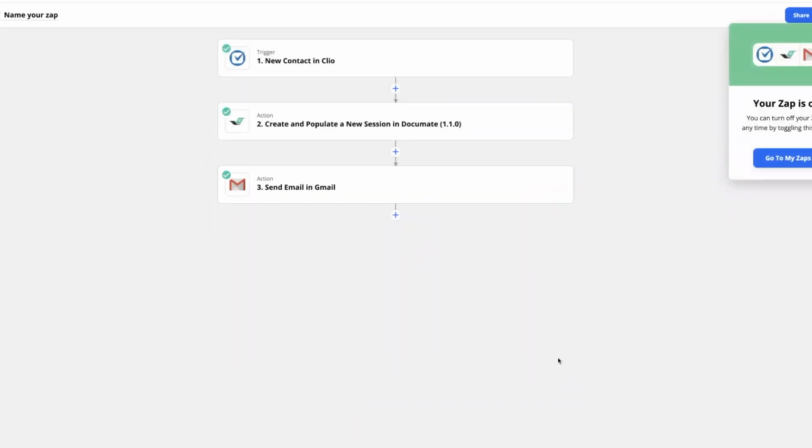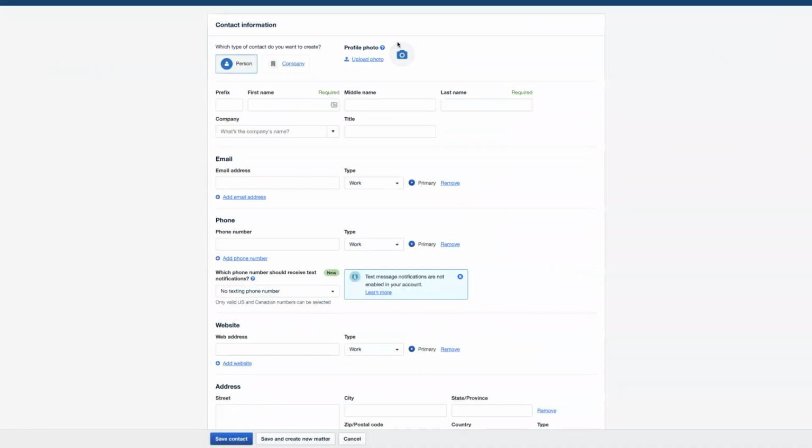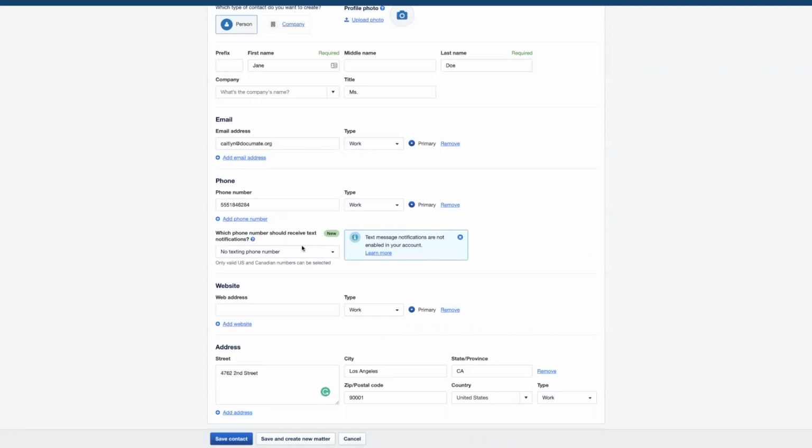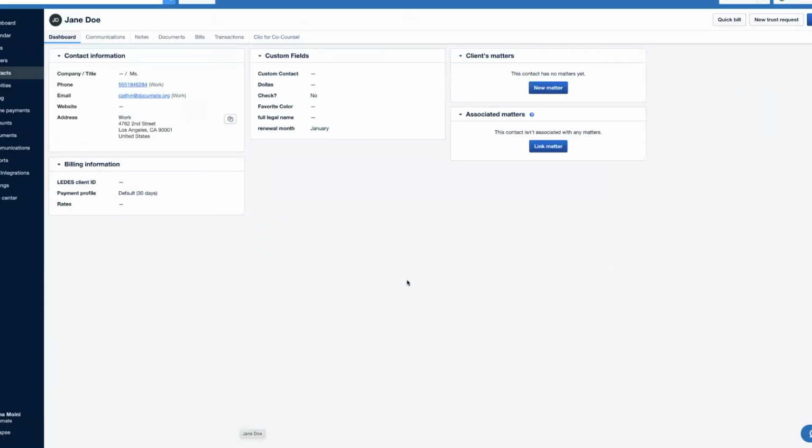Once I've turned this Zap on, I can test it by creating a new contact in Clio. So I've come into my Clio account and I'm going to create a new person contact. And once I've entered all of my information, I'll click Save Contact. The session will now be begun in Documate, and my client will receive an email prompting them to continue.